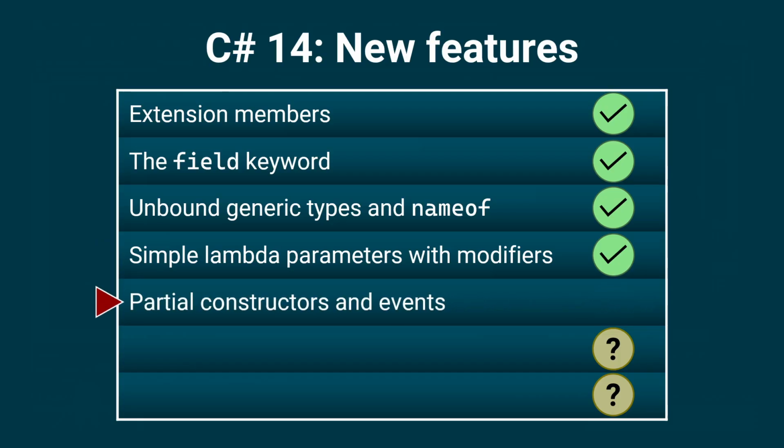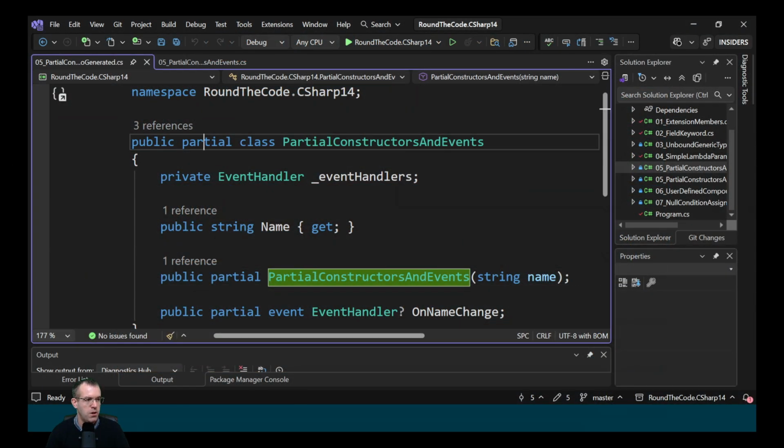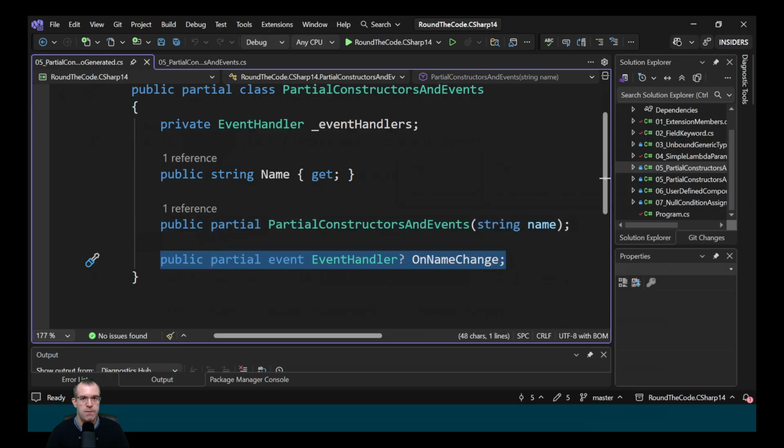We'll now look at partial constructors and events. For this, we've added a partial class. What do you think a partial class does? It allows you to add implementation for the same class in a separate file. Now we've got declarations for the constructor, marking them as partial, and also for the event. What do you think we'll need to do in a separate file as part of the same partial class?